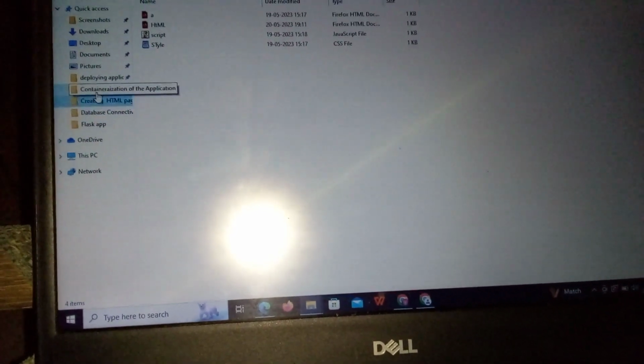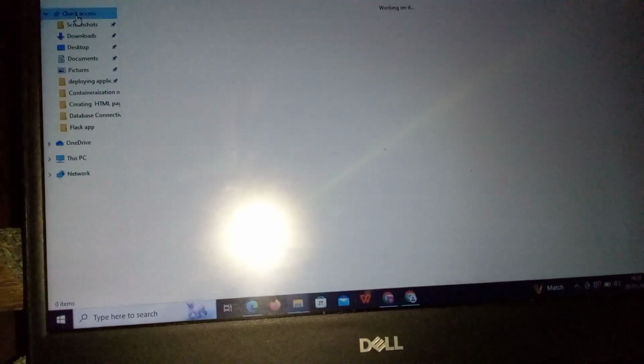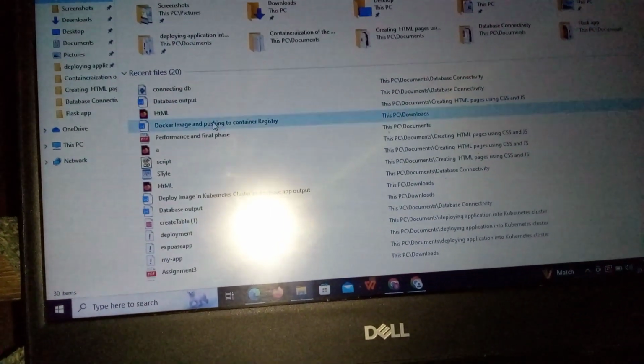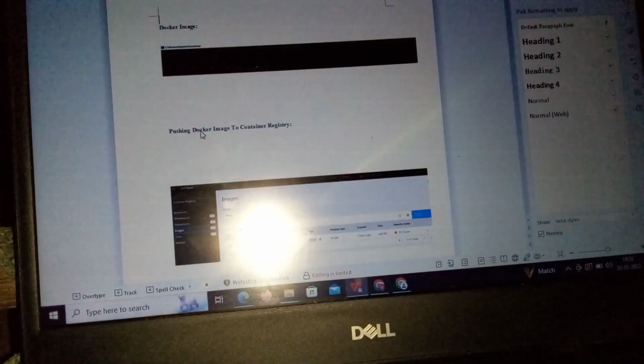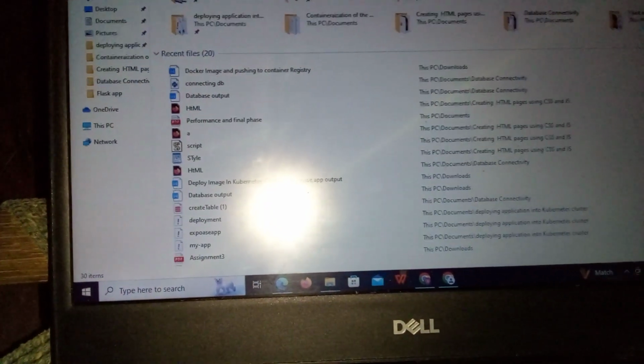Where is the output? Here is the output. It's a Docker image and we are pushing it into the directory.